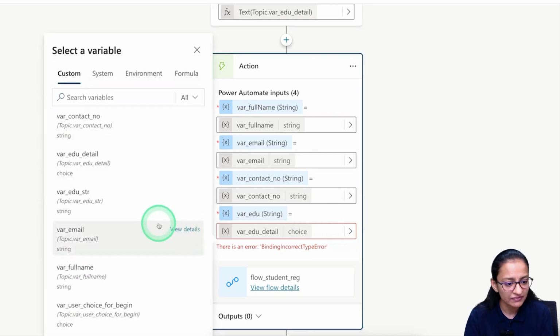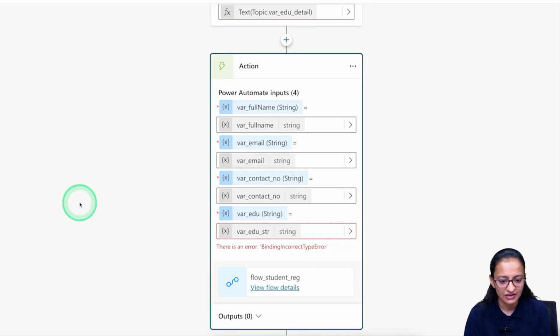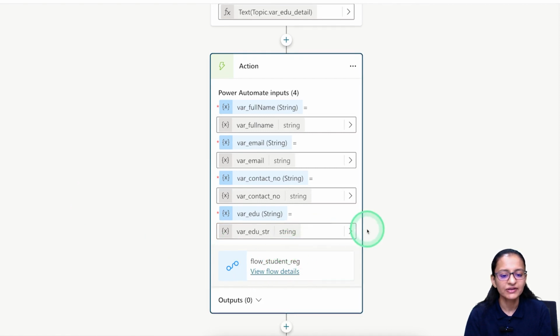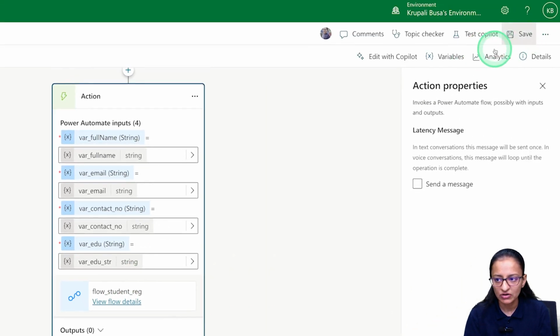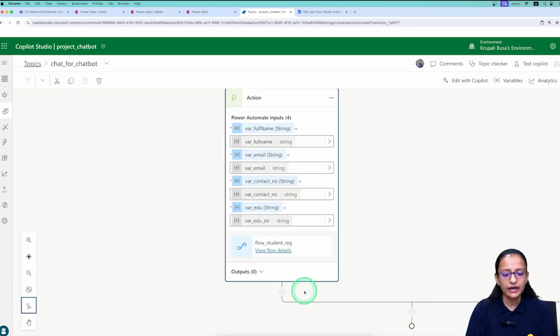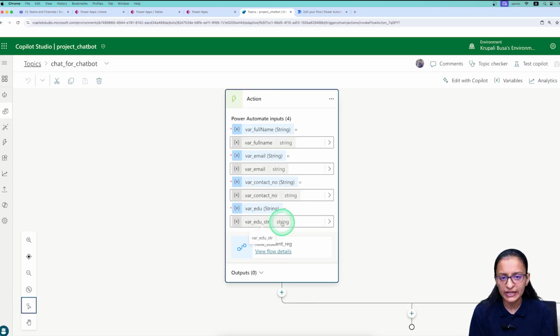So change it to the variable educational detail. Okay, now see, the error will go, and save your flow. Now after inserting the value, we need to give a proper message to the end user that thank you for your registration.